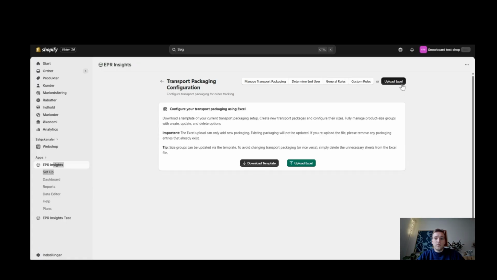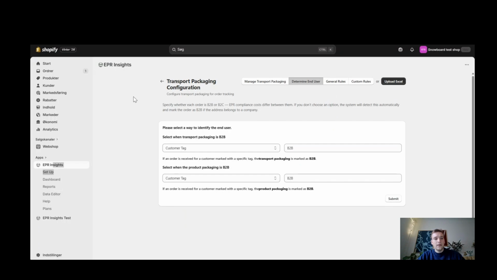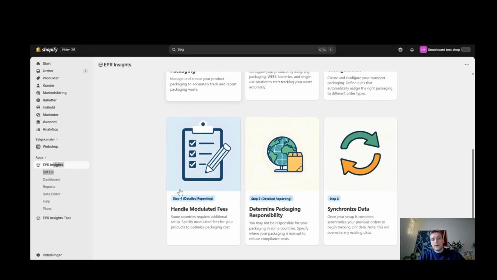You can also do it more autonomously with Excel, where you simply download the template, put in what the transport packagings weigh and so on, the capacity, the products, you put that in groups as well, and then upload it and it will map everything out so you don't have to find everything manually. Then moving forward here, if you have detailed reporting, you're actually ready to go after these three, unless you in some countries need to go further and determine the recyclability or something on your packaging, then you can do it in here. You can also ask us if you're in doubt.